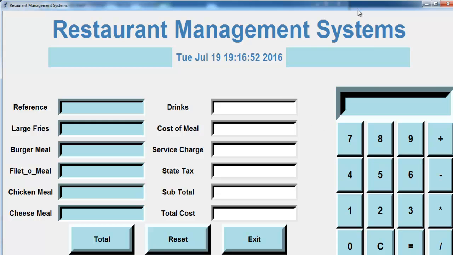There we go. Let's see now. Decision time. Large fries, I need 2. Hamburger or burger meal, 3. Fillet whole meal, 2. Chicken meal, 3. And cheese meal, 1. Drinks, we need about 7 of those. Now decision time, let's check out the total. There we have a problem.